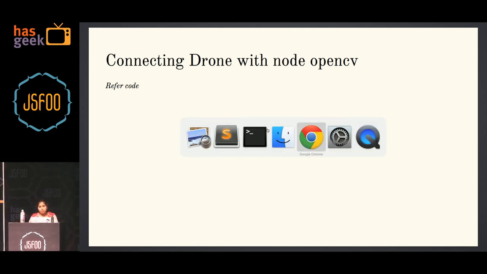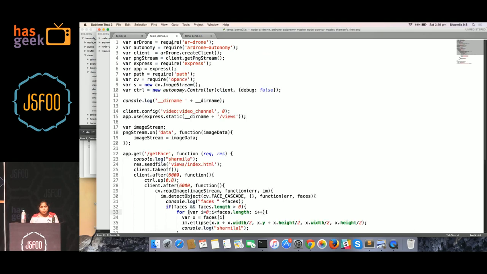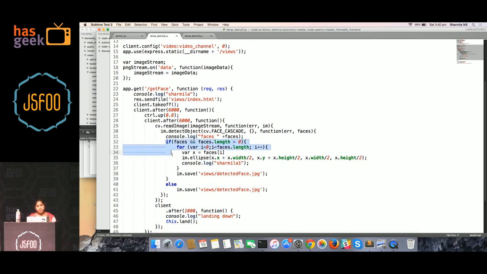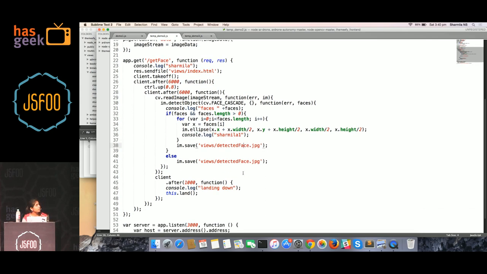Let's first discuss the code. This PNG stream is a stream of images that comes from the drone. This listener is listening for images and saving the image in the image stream variable. I am giving this image stream as an input to OpenCV and asking it to detect objects, using the face_cascade model to find faces in the image. After finding the faces, I will draw an ellipse around each face. Let's run this code and see it in the browser.